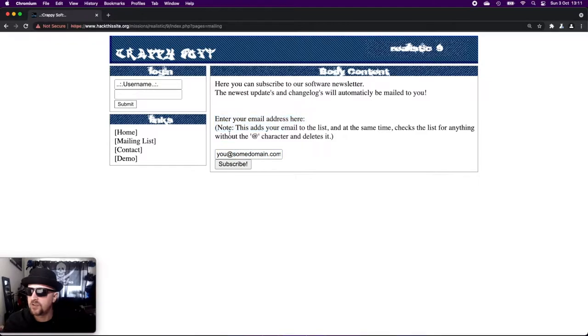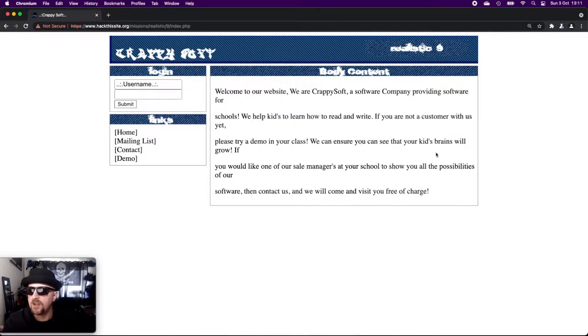Enter your email address. Note, this adds your email to a list. At the same time, it checks the list for anything without the @ character and deletes it. So at least it looks like they're performing some form of validation. But will that be to their unmaking? And then the homepage. So not much going on. We could go and look for things like the robots.txt file to see if they're delisting anything, but we do have some credentials, so let's just go ahead and log in.